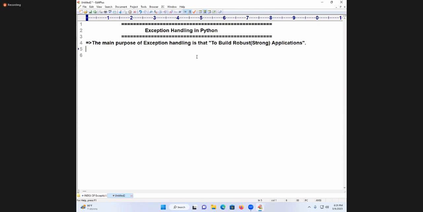When the end user enters invalid input, by default, what will we get? A technical error message will come. Who will not understand a technical error message? The end user will not understand. Who will understand? The programmer can understand.